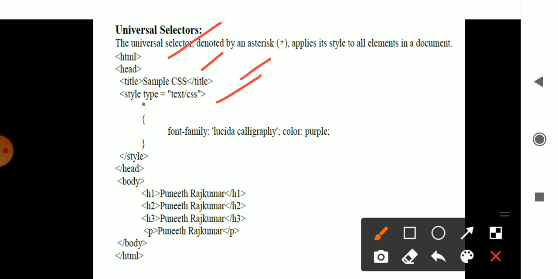And the font family is being used. You are using the star symbol here, which means whichever format we are using here for the font will be applied to the whole document. Whatever is considered in the document will be applied with the same font and the same color. For the font family, you are using Lucida Calligraphy. Here the style is closed, head is closed, then body opens.